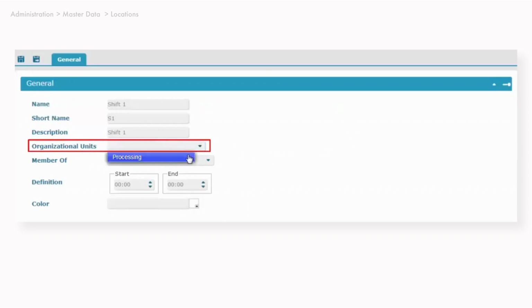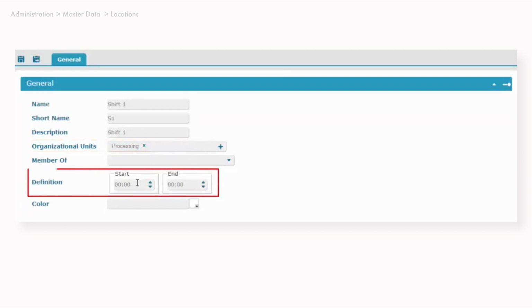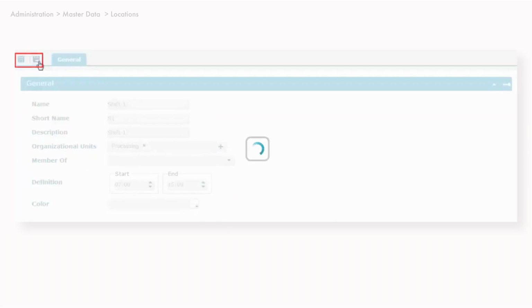Now choose an organizational unit to associate the shift with. Define your shift by selecting a start and end time. I'm going to have Shift 1 begin at 7 a.m. and end at 3 p.m., so I choose 7 and 1500. When you're finished, select the Save or Save and Exit buttons.